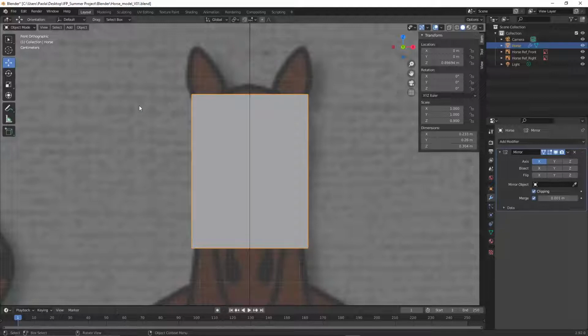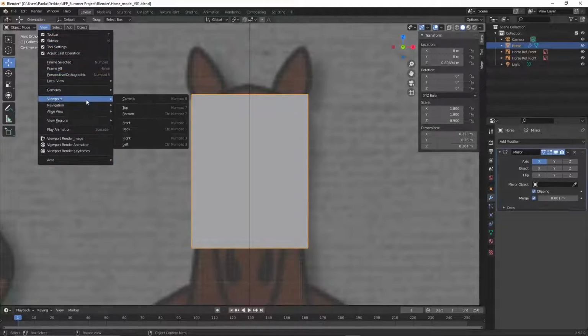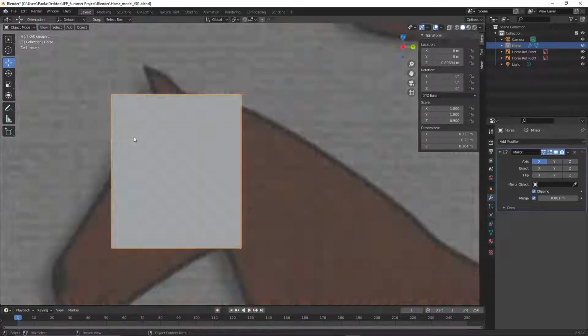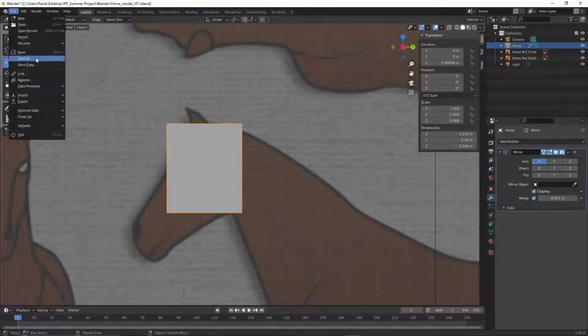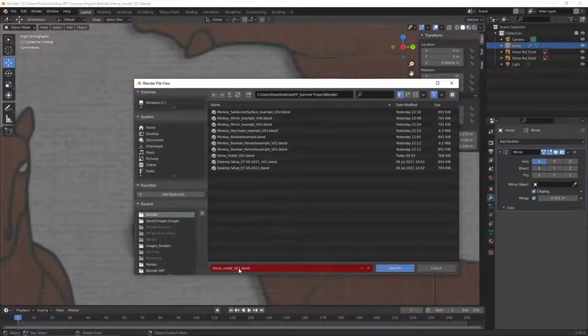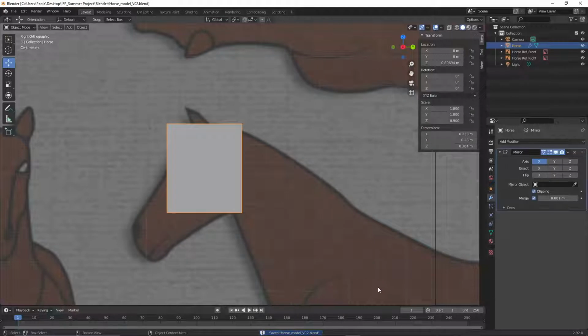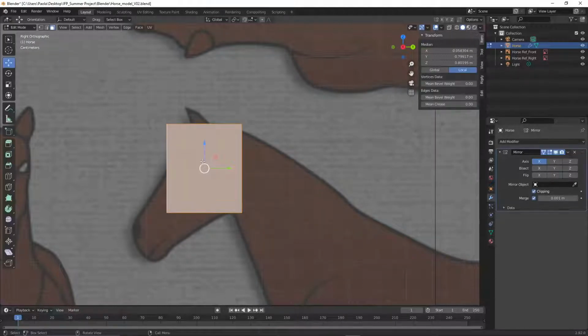Alright, so let's pick viewpoint, right. So before we do any changes, I'm going to save again. So file, save as. Let's put a number 2. So that way we know we have made progress. So save as. So now let's go into edit mode.